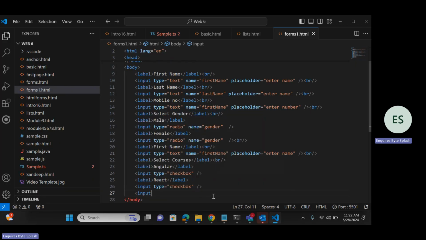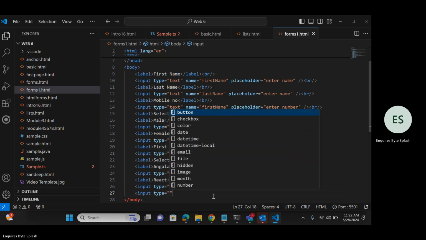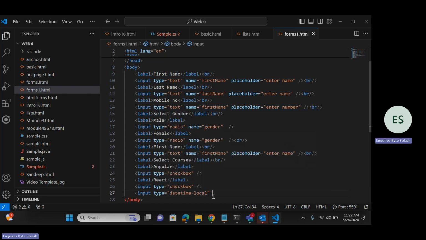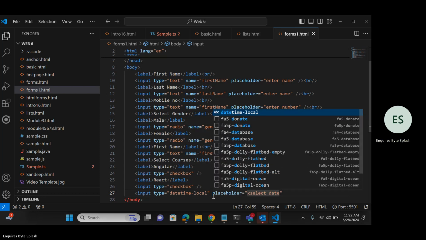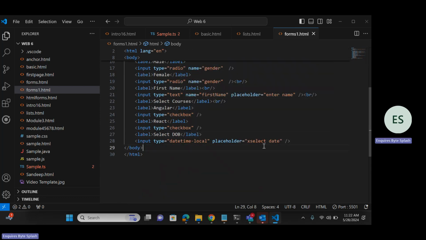Now I want to put input type equal to datetime-local, placeholder select date, label select DOB. Got it, right? Got it. So now using DOB, you can select it. It will ask for it.